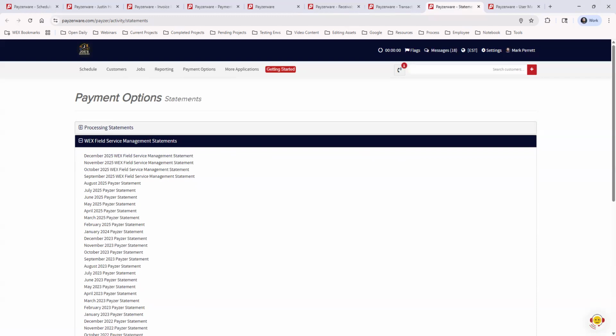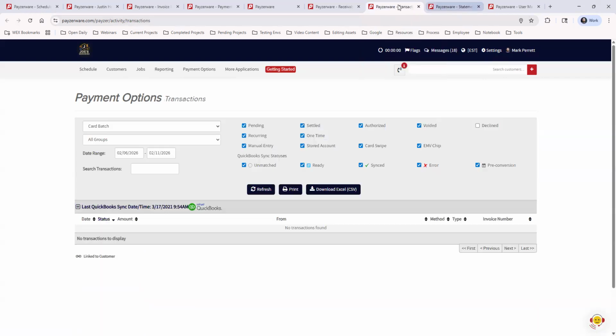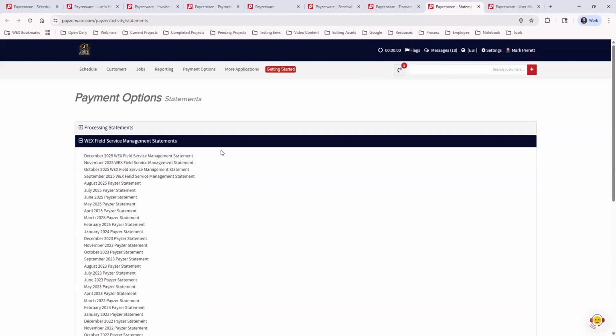All right. And the very last thing that we're going to cover as it relates to payments is user permissions. So we're going to go to, oh, you know what? I forgot. Transactions. Let's go back. Okay, so we're on statements.